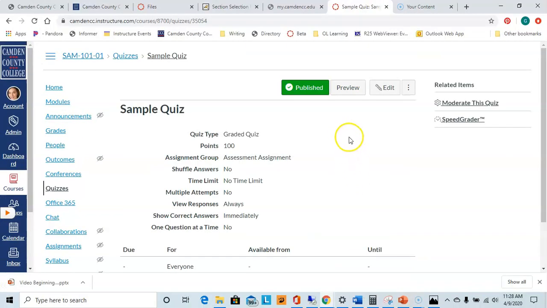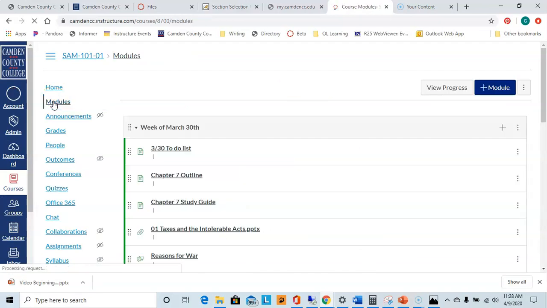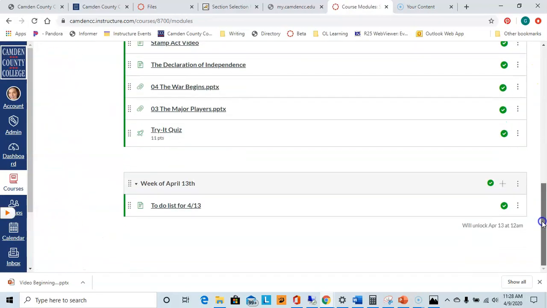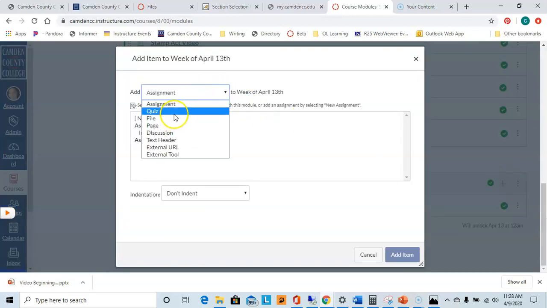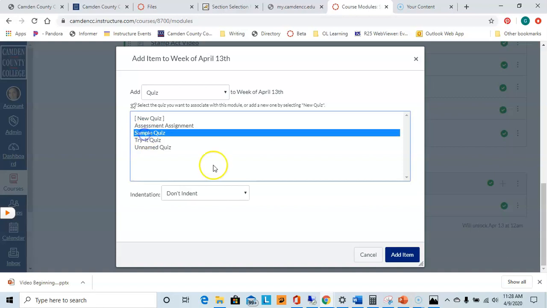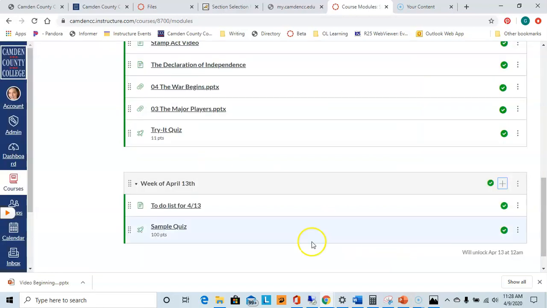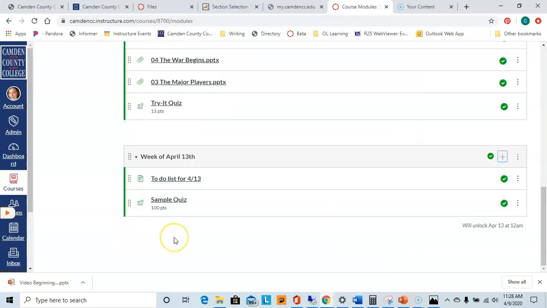After you've saved your quiz, you'll need to go and add it to the module that it needs to go in. So you'll find the module, click the plus sign, select Quiz from the drop-down menu, find the quiz in the list, and click Add Item. Grading a quiz is going to be covered in another video.